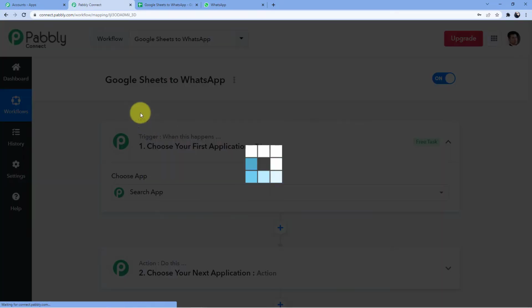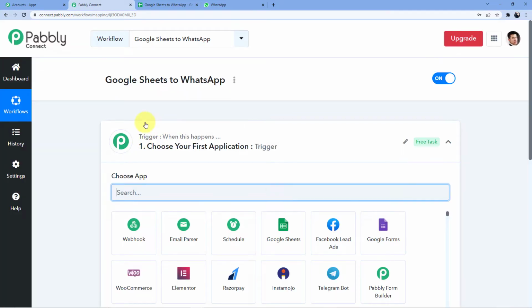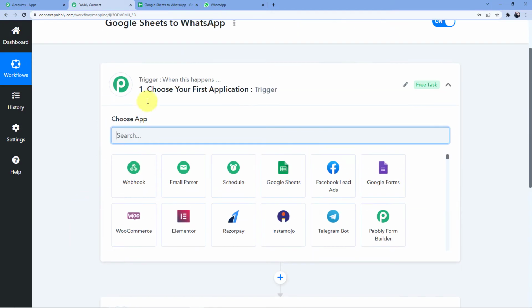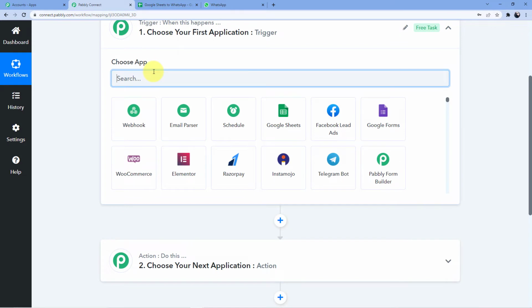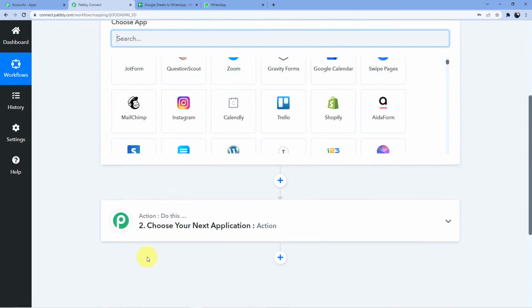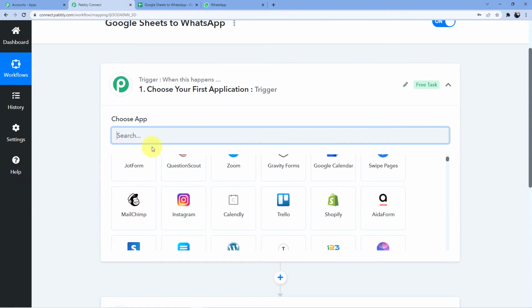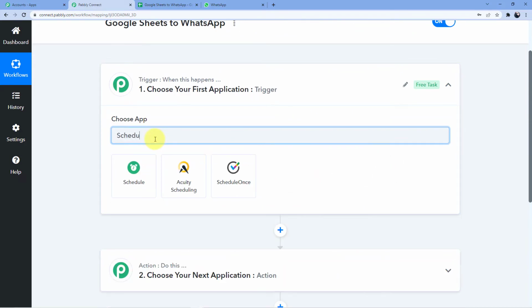Now we are going to make our workflow here. You can see we have two windows here. First one is trigger, second one is action. So trigger window is the window where an event is happening at the start of the process. Action window is the window where an event is happening at the end of the process, or when the final event is happening.